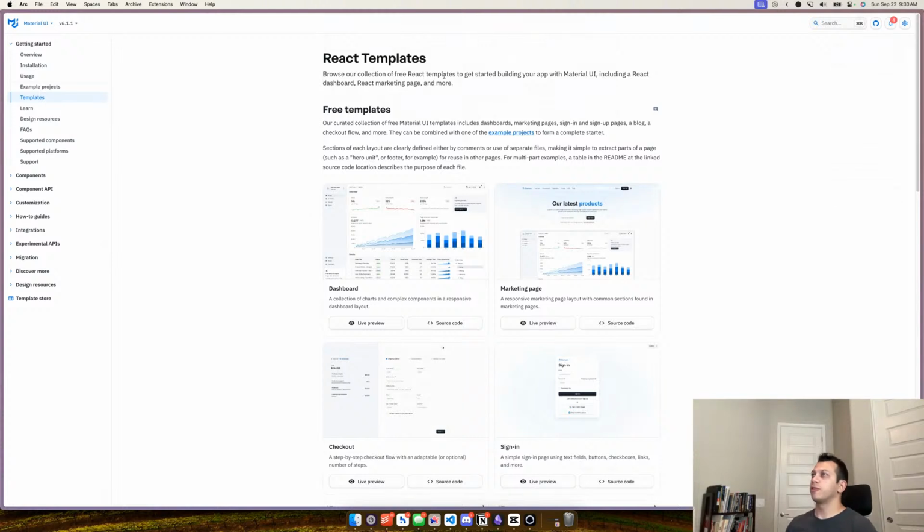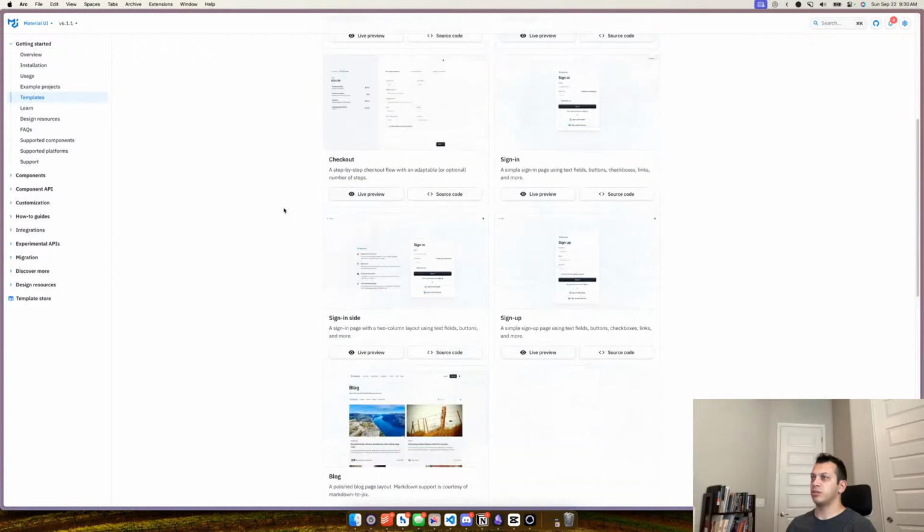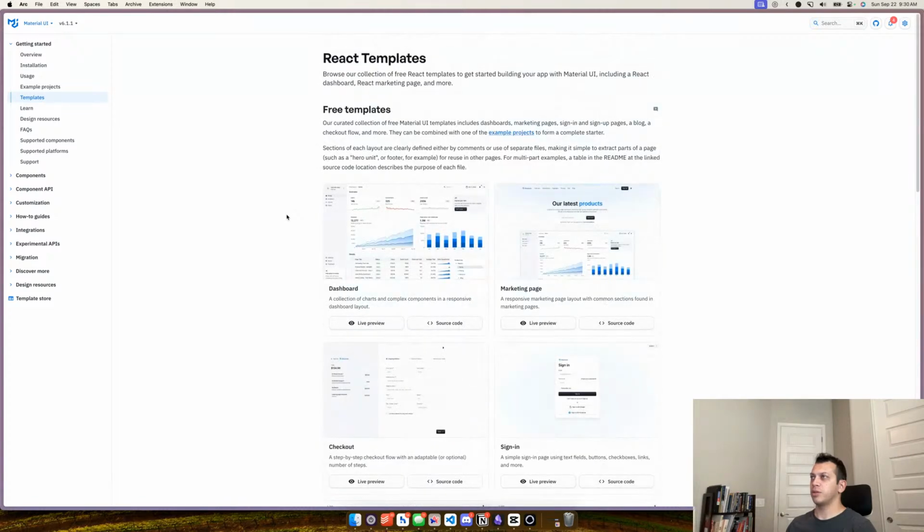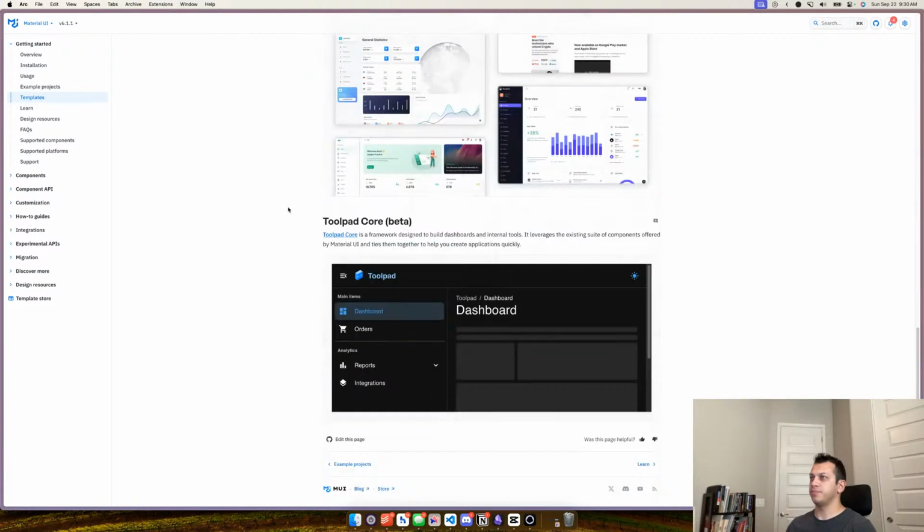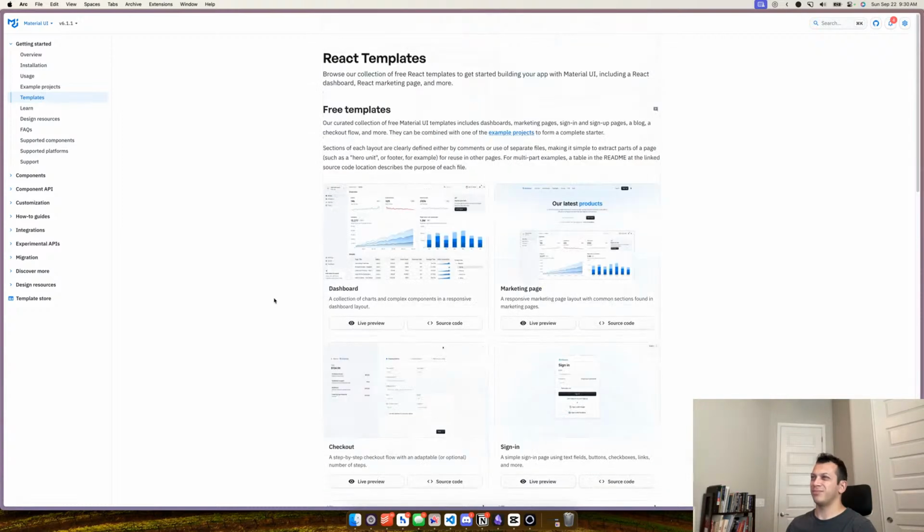There's our collection of free React templates to get started. Oh, okay, these are like templates. They can be combined with one of the example projects to form a starter kit. Okay, I don't think we'll be using any of these at work, so I'm not going to bother with that. Toolpad Core is a framework designed to build dashboards and integration tools that leverages an existing suite of components offered, ties them together. Okay. I don't think that's absolutely there.